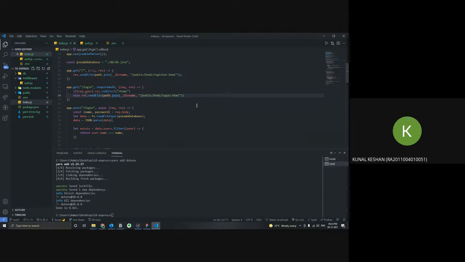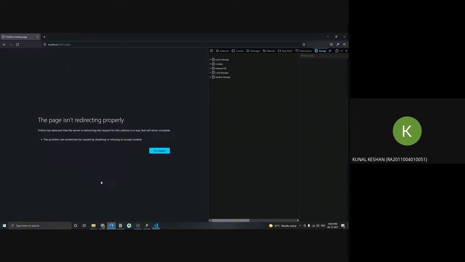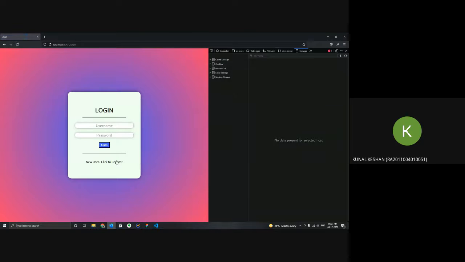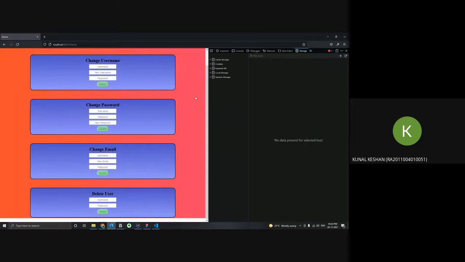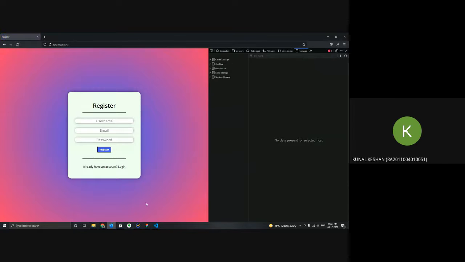Okay, maybe forget the login page, you don't need it as of now. I just want to see if it's working. Okay, if I sign in now. Okay, and log out. All right.